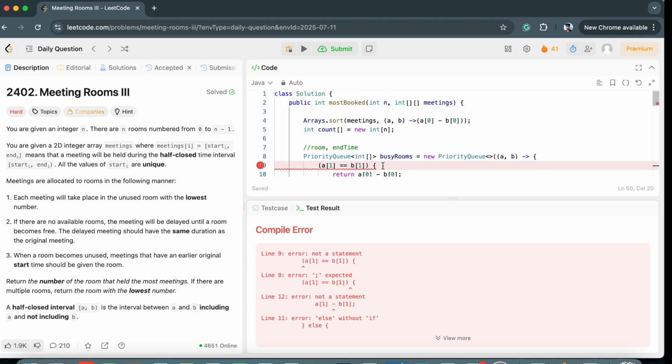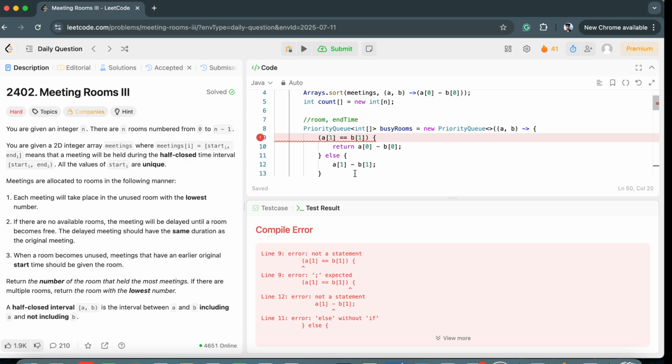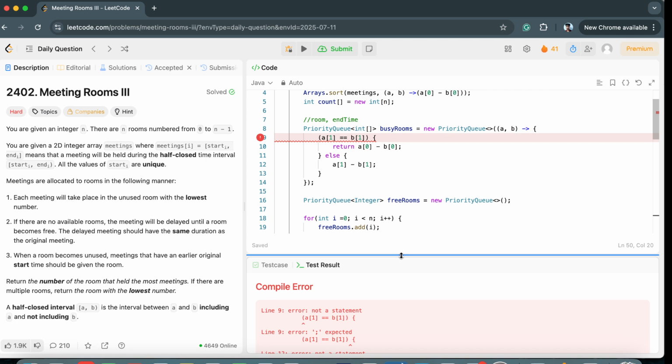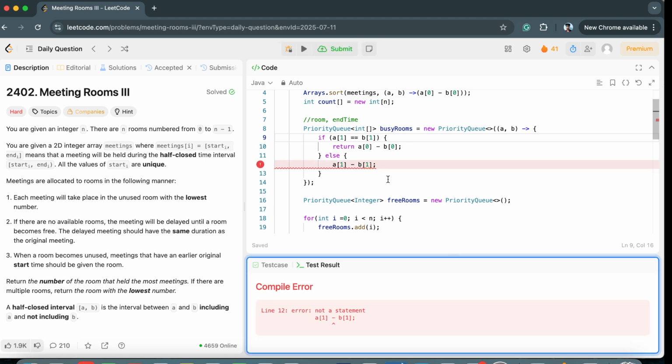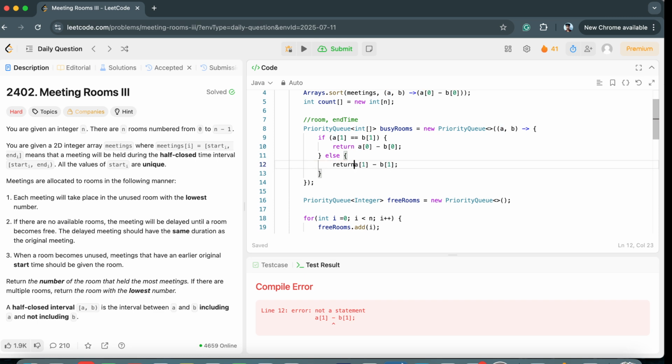Line number 9, we have errors. If a and b. Let me see what I have done wrong here. Here it is end, so a should be like int array. So why is it saying wrong? It's not a statement, right? I haven't put the if here, so it missed. If a of 1 equals to b of 1. Also again right here we have to return this. I think this should be fine now.